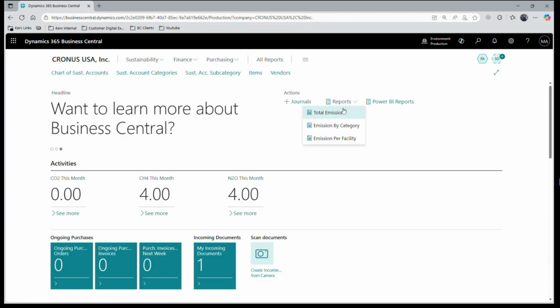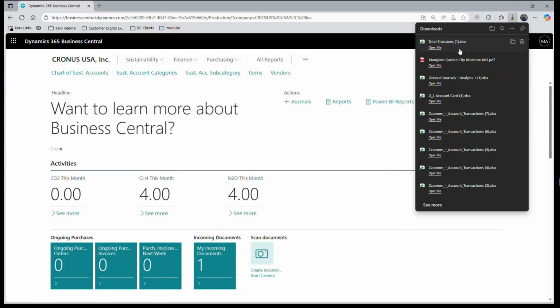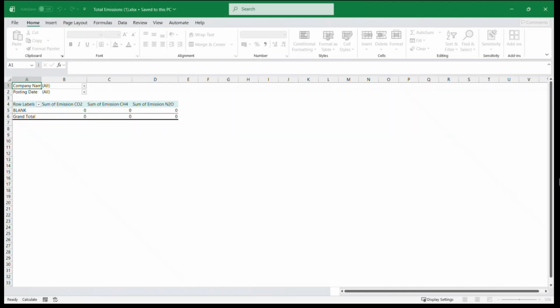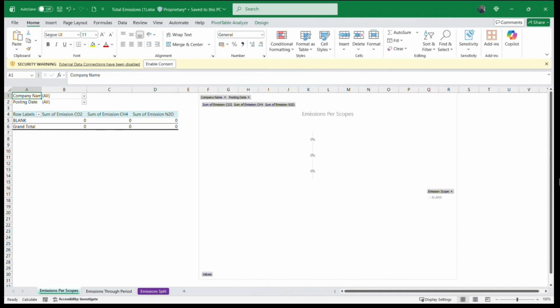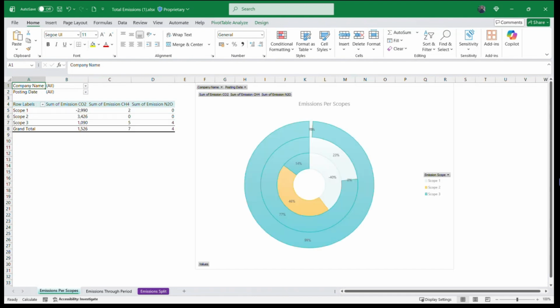Now we can see some of the reports. Like if I want to see the total emissions, I can click here on show details, click on the download options, and then what we can see here, we can see the total emissions. So some of the report is this. And if I click here on enable editing and enable content, so it will basically showcase me some of the data. I lost my cursor. One minute. Yeah. So here you can see the data is showcasing based on whatever we are having here.